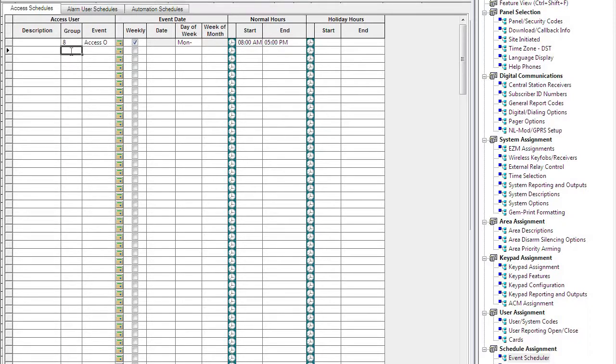Now, we have additional groups that require restricted access, but maybe have different times or more times they're allowed in the building. We can do the same thing, access on, check off weekly. And for this group, maybe they're going to have access also on the weekends, but with the same time restriction.